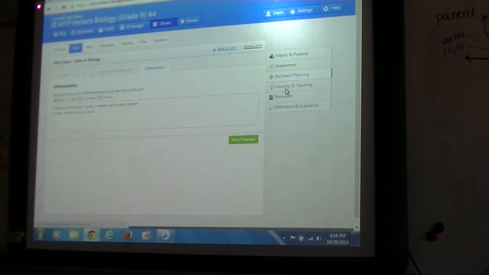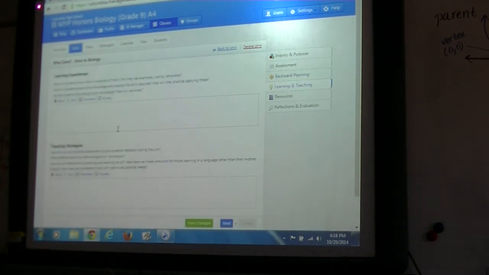And then learning and teaching, this is what Ms. Bird was just talking about. This is the learning experiences. How will students know what is expected of them? Will they see examples, rubrics, templates? How will students acquire the knowledge and practice the skills required? And do the students have enough knowledge? How will they know? Did you want to say anything?